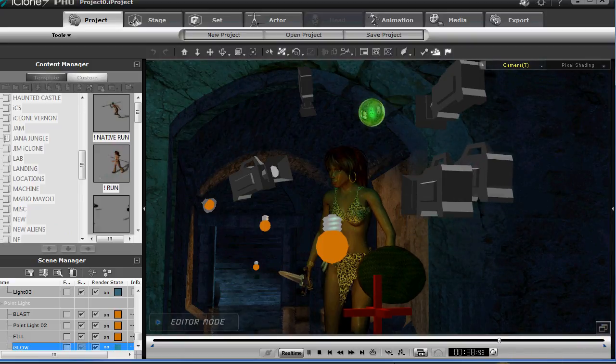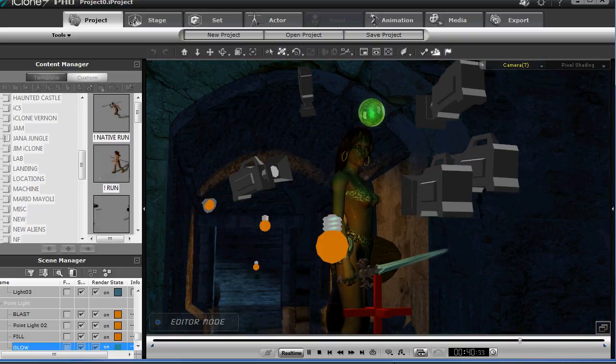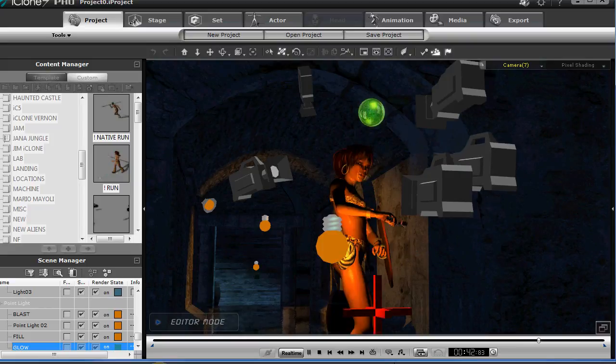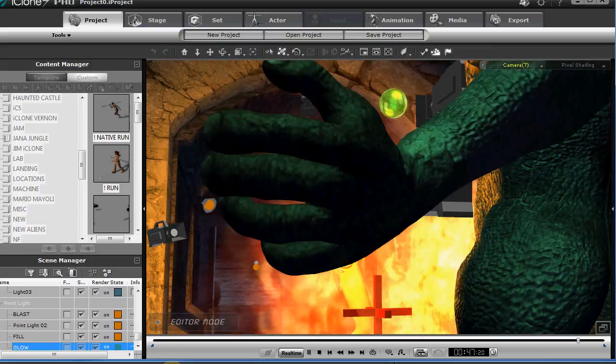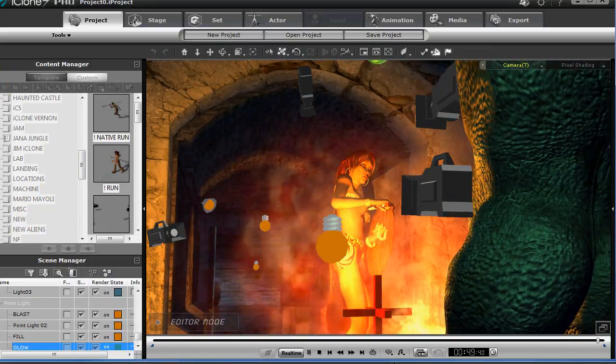I use lots of cameras. Don't necessarily use them all, but I like to add lots of cameras and take a look at what's my best possible angle, and then I'll pick and choose which camera to render out.